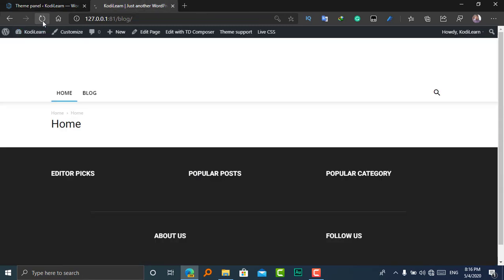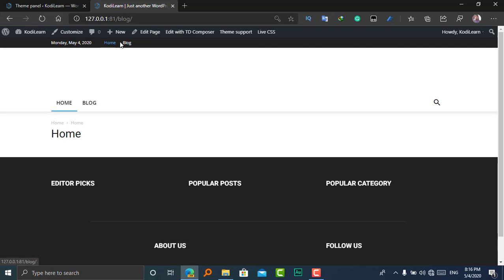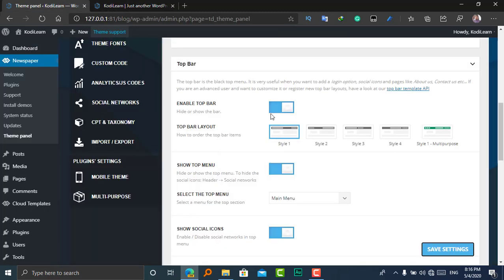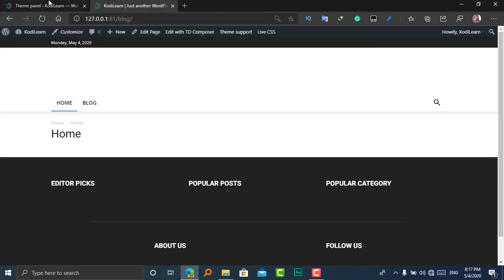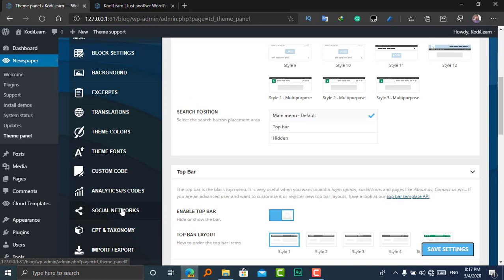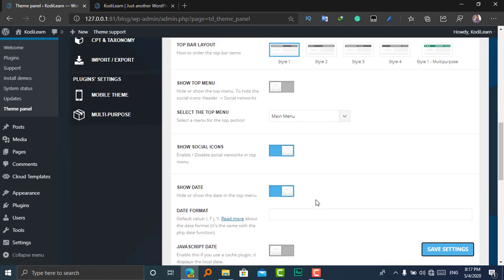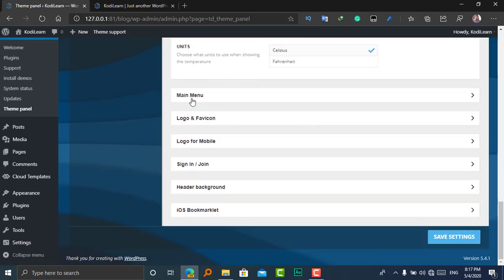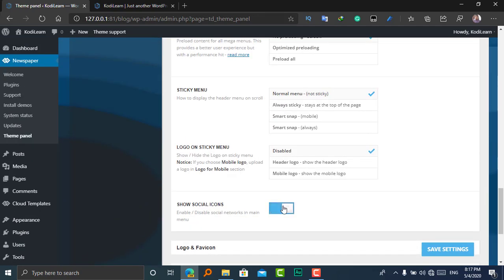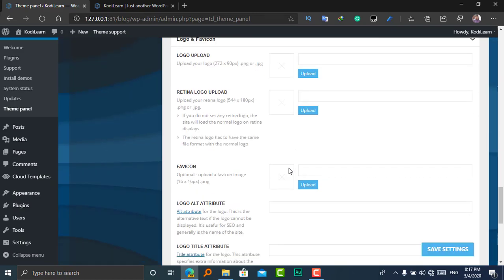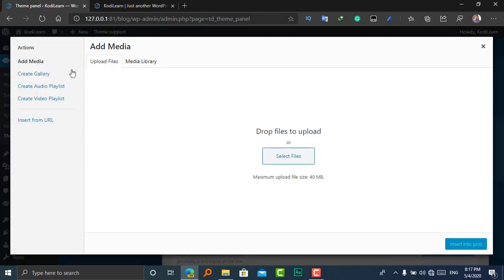Let me refresh it. Now as you can see, the top bar is available, but I do not want this menu. I do not want to show this menu, so only the date is shown. You can go to social networks and add a social icon. Here is the main menu. You can show social icons here also, but I do not prefer to use that. And the logo is very useful.